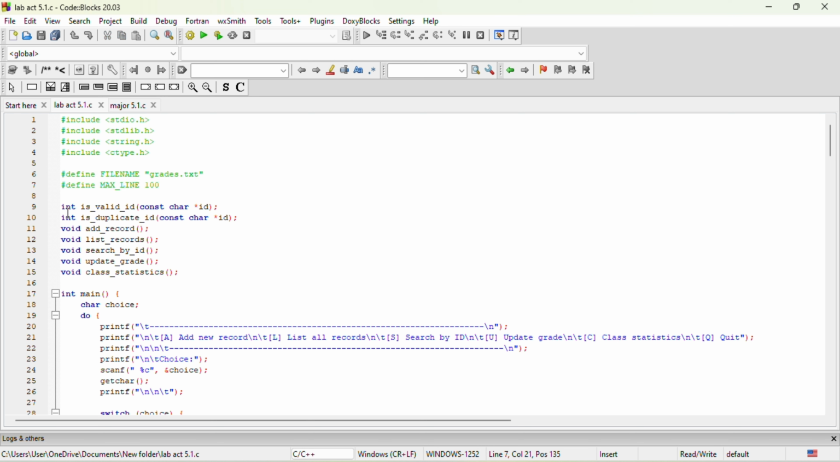Next, we have to declare functions. These functions define the actions that will be taken in different sections of the program. We have here int is_valid_ID. This will check if the student ID is valid, so it must be 6 digits long and only contain digits. Next is duplicate ID. This will check if the student ID already exists in the grade file.